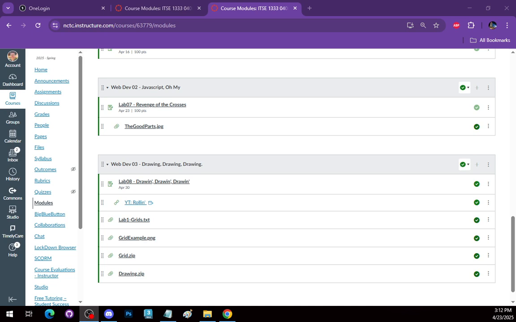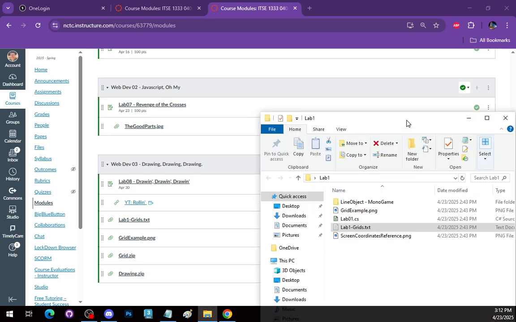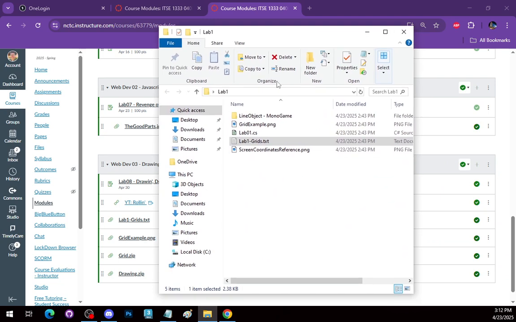So let me just go through your assignment. There's this lab 1 grids document, .txt. This grid.zip file basically has these two files and a bunch of other files in it. Let me actually bring up the folder for it. So here is that grid. It's lab 1. There's a reason why it's called lab 1. You will see that there is stuff from Monogame, which is a C# implementation.